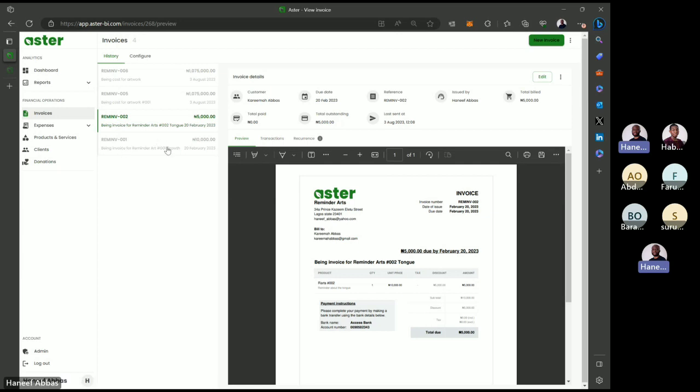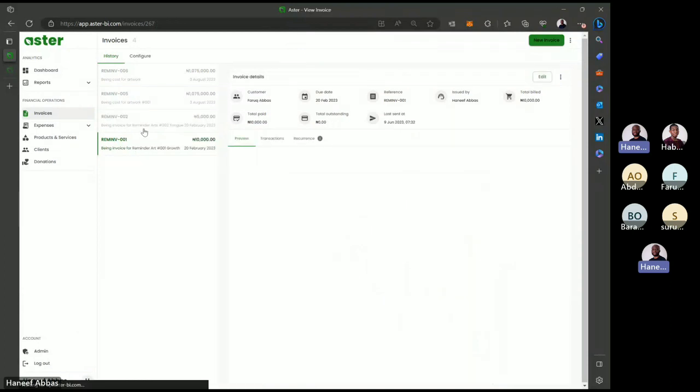So those are some of the useful things you can do on the invoicing. Whenever you issue invoices, you always see them stacked up on this pane, and you can always click to review the invoice.